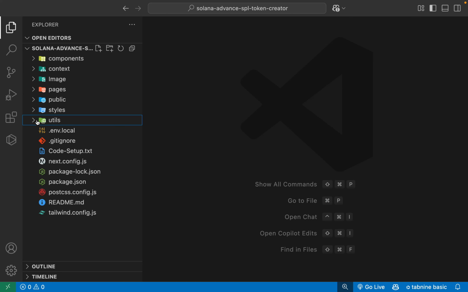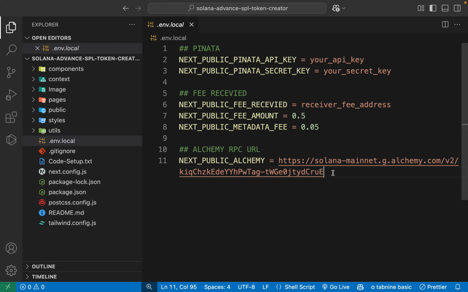Now come back to the most important thing, the environment variable. All you have to do is provide all of these variables. You have to get your own Pinata API key and secret key, which will allow you to upload documents to IPFS, like description, name, symbol, and images, which we have to upload to IPFS for metadata. And here you have to provide your Solana wallet address where you want to receive the funds.